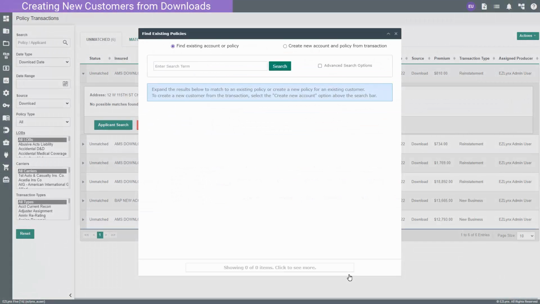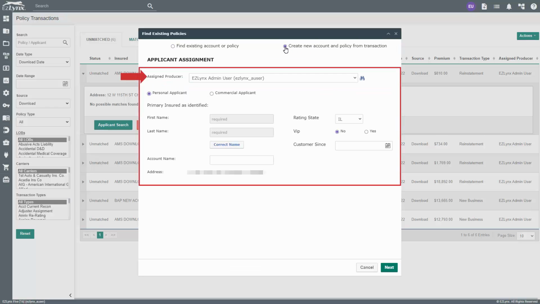Lastly, we'll discuss how to create new customers in EZLynx via policy download. If you're matching a policy and the customer isn't already in EZLynx, you can create their account by selecting Create New Account and Policy from Transaction. You'll need to assign this new account to an agent from the drop-down menu and select the type of account. If the name is missing or incorrect, you can click Correct Name to update the name of the insured for personal applicants. Since this is a commercial policy, we will select Commercial Applicant.